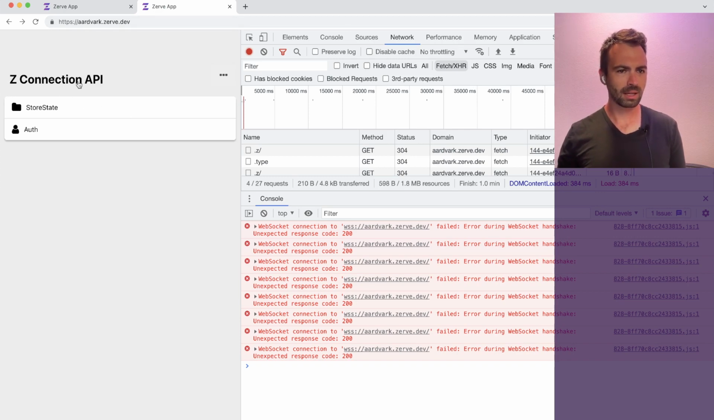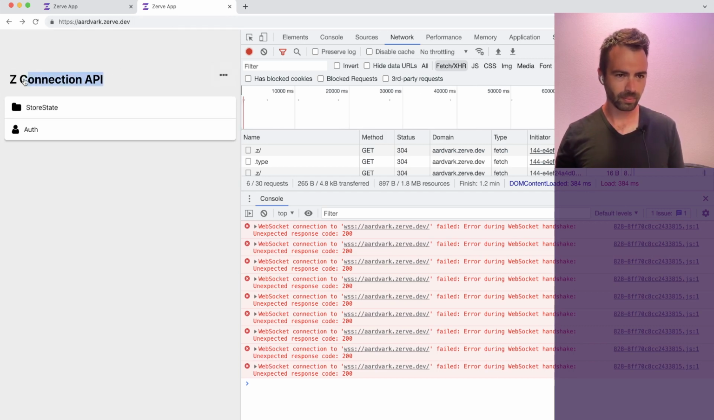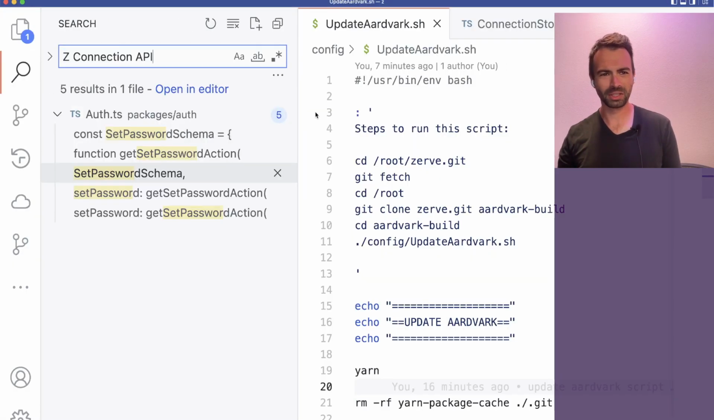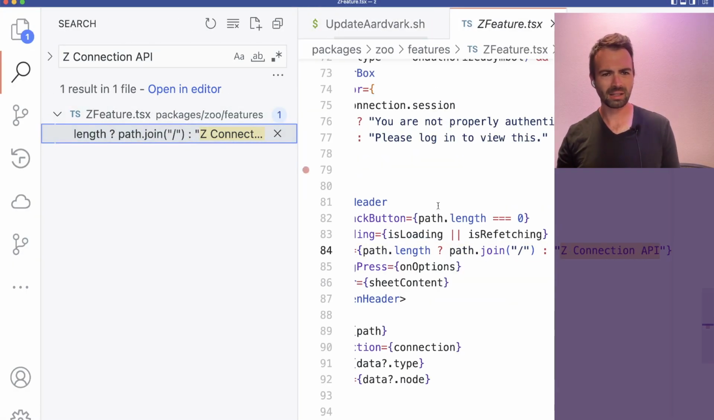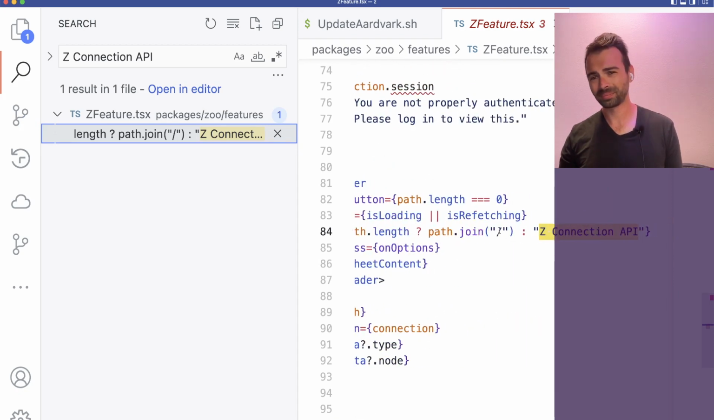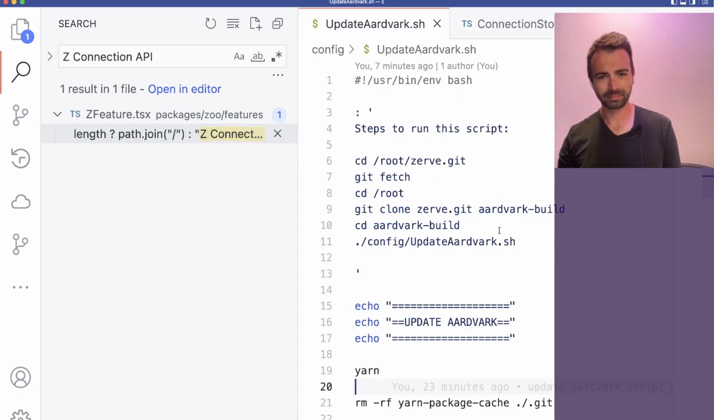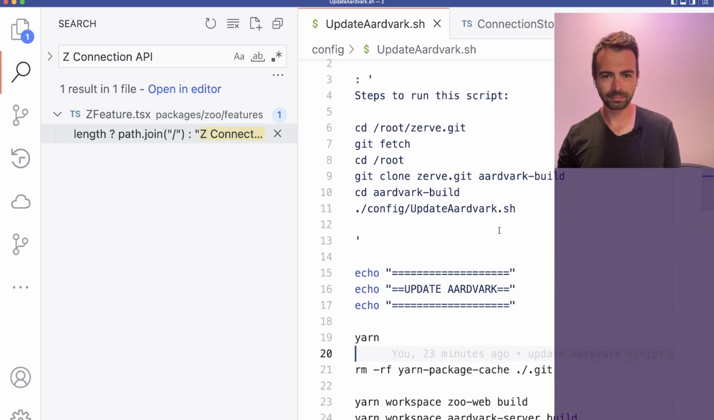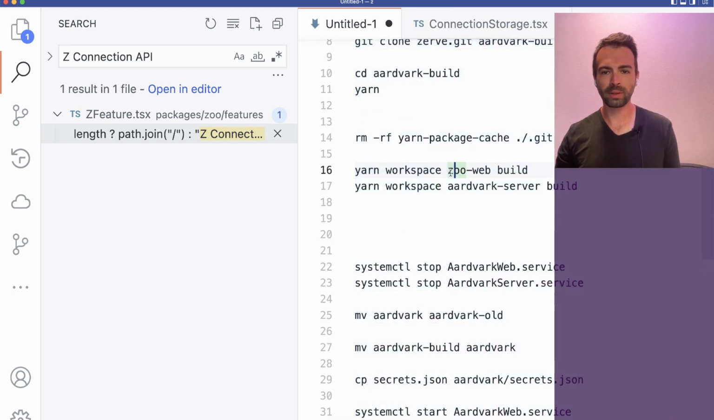Why does it say Zerve connection API? I don't like how it just says that at the root, but that's also not incorrect. It's just a kind of junky thing. This is the default on web for root, it seems. Whatever. Okay, so I want to prove that Aardvark server is different.